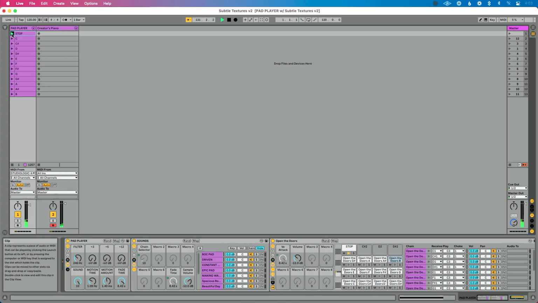So that's a look at Subtle Textures Volume 2, which is the new pad expansion for the pad player instrument for Ableton Live. It's available for Ableton Live 10 and higher, so you can use it in 11 if you want to, in standard and suite, as well as intro. So that's a look at pad player plus the Subtle Textures Volume 2 expansion. I should mention, in order to use Subtle Textures, you do have to have pad player. So that is a purchase that you have to have in order to get that shell. But it's a great solution both for composition as well as live performance.